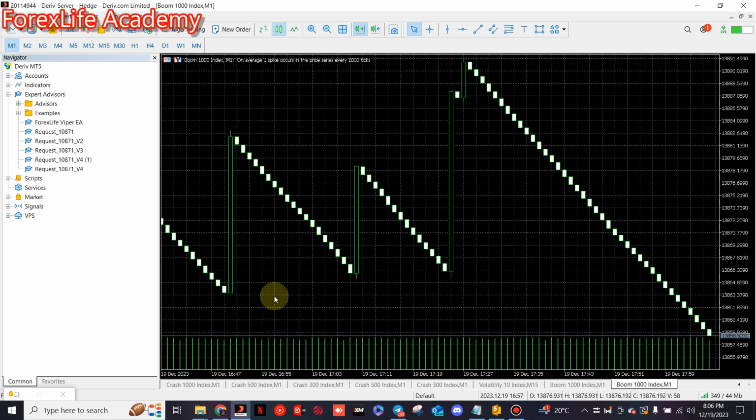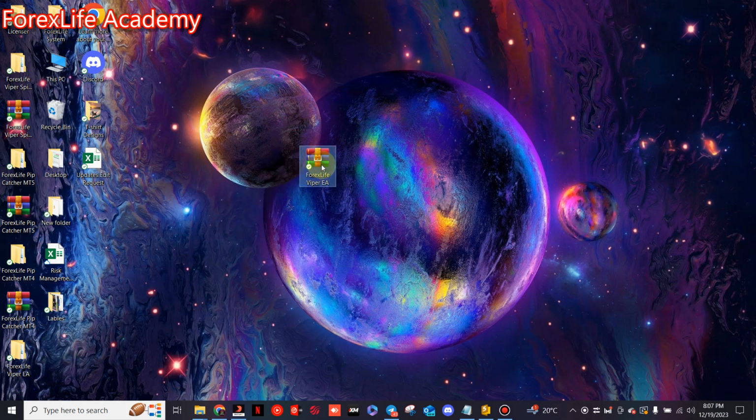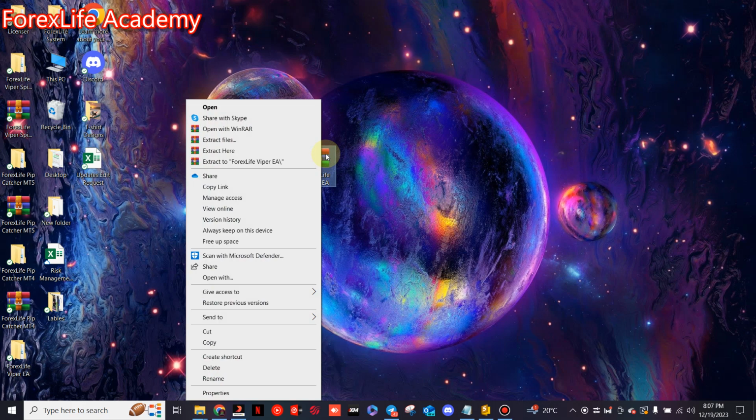So first things first, when you make your purchase, you will receive the file. This will be the file. It will be encrypted, a WinRAR file. So all you do is download WinRAR 32 from Google. It's absolutely free. When you receive your file like this, you can right click and say extract files here.